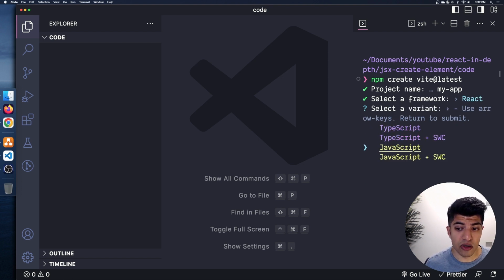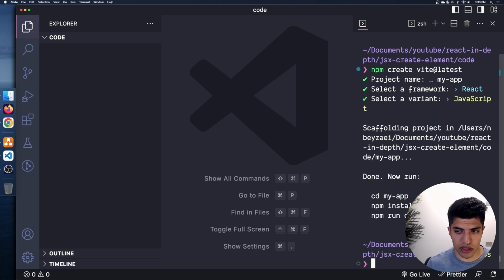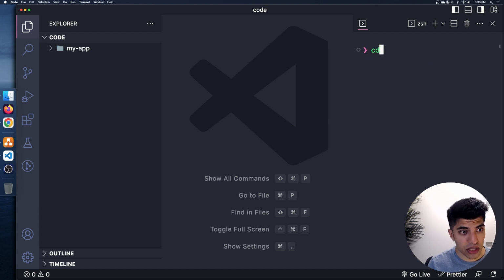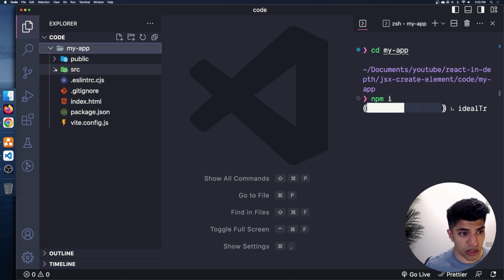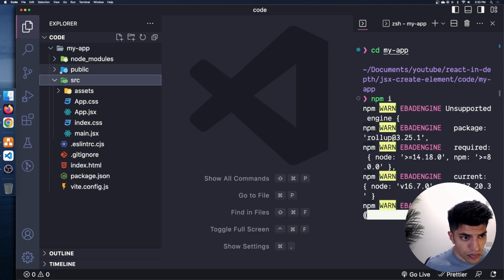Then it's going to say, okay, do you want to use TypeScript and all this kind of stuff? You can see the SWC, which is what I just showed you. I believe not by default. I'm not actually sure which one it uses by default. I think this is Babel. I don't actually know. I'm just going to use regular JavaScript there. And then it's going to say I can do this to actually run the app. So I'm going to cd into my-app. I'm going to npm i, which is just a shortcut for install. And while that's doing that, I'm going to open up this component over here.